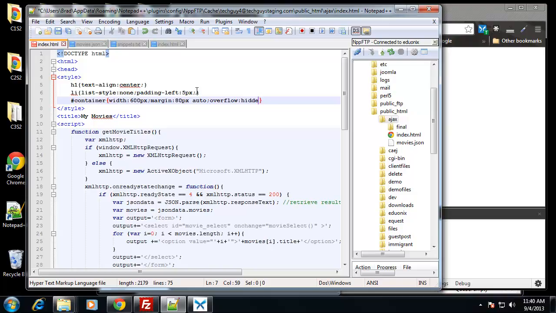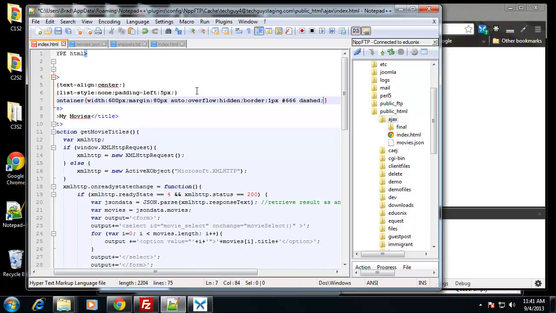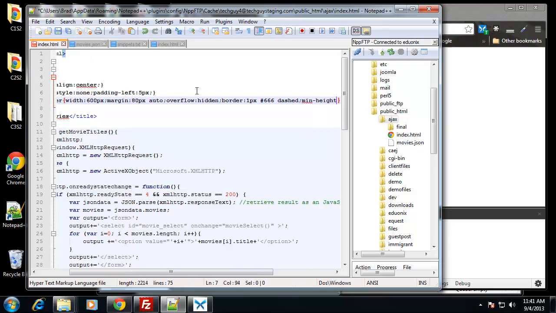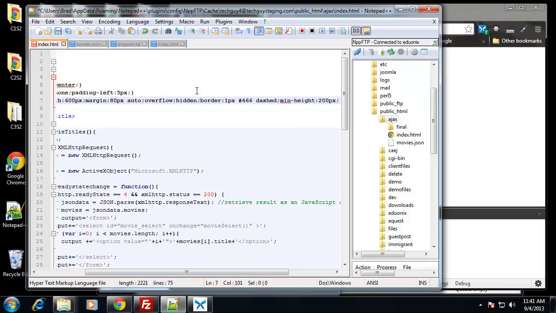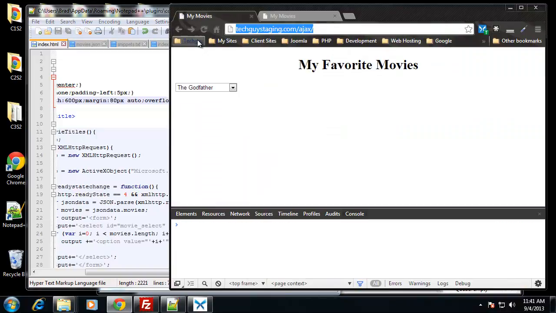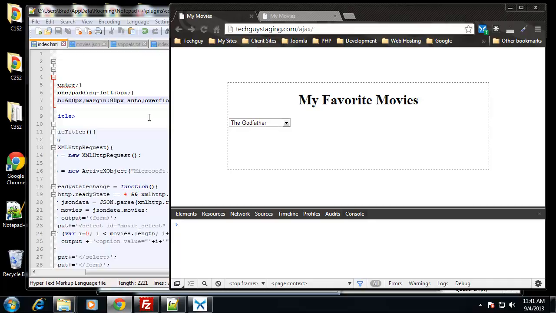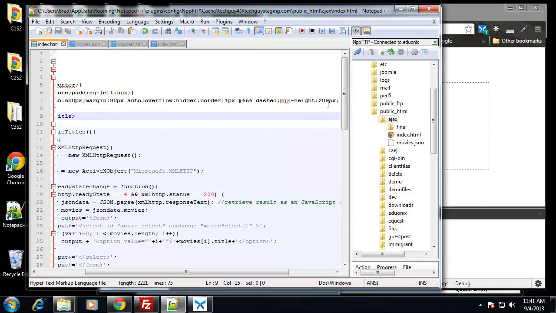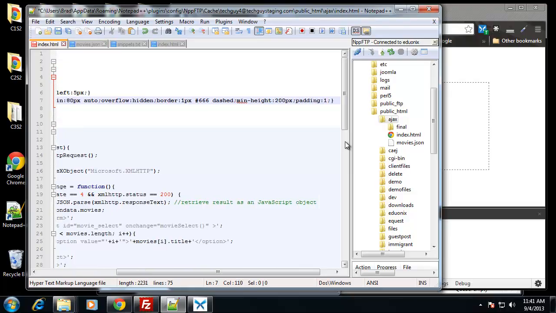Overflow hidden, I just like to throw that in. And let's make a border, and that'll be 1 pixel. We'll make it dark gray. And let's make it dashed. And we'll set a minimum height of 200 pixels. Alright, so let's save that. Reload, and okay, let's just add some padding onto the container as well. We'll say 15 pixels.